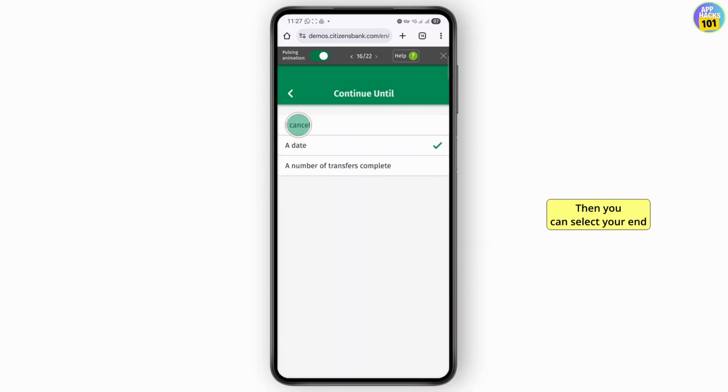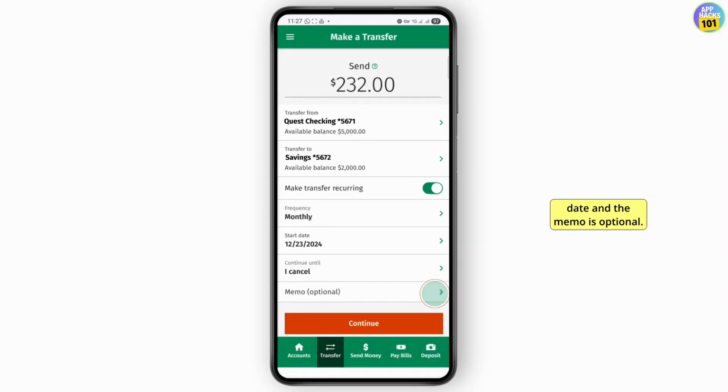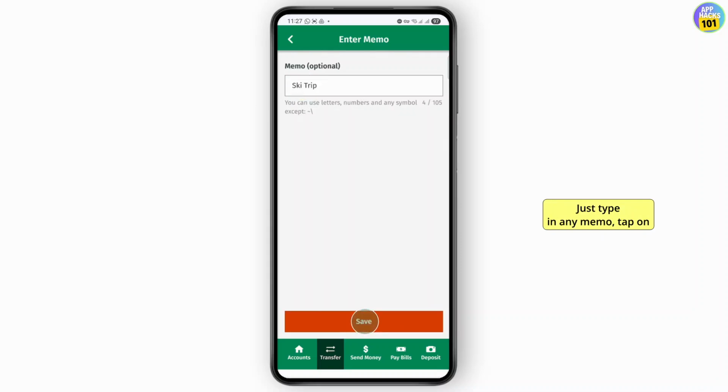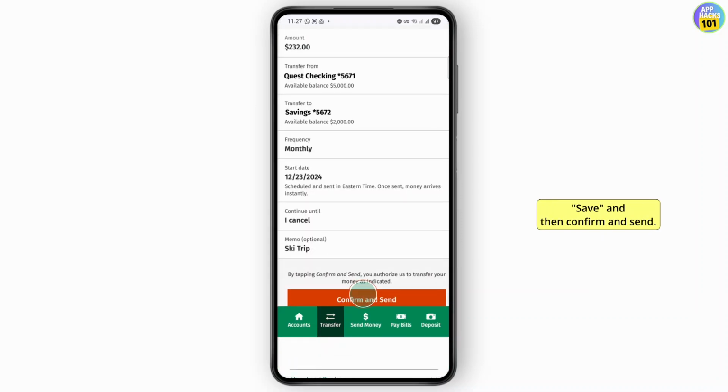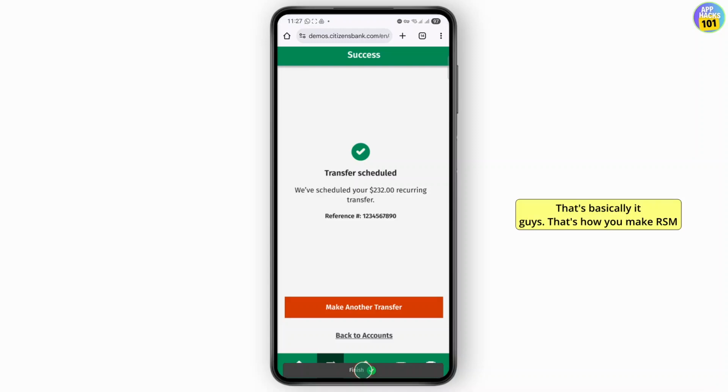Then you can select your end date, and the memo is optional. Just type in any memo, tap on Save, and then confirm and send. That's basically it, guys. That's how you send money online with Citizens Bank of Edmond.